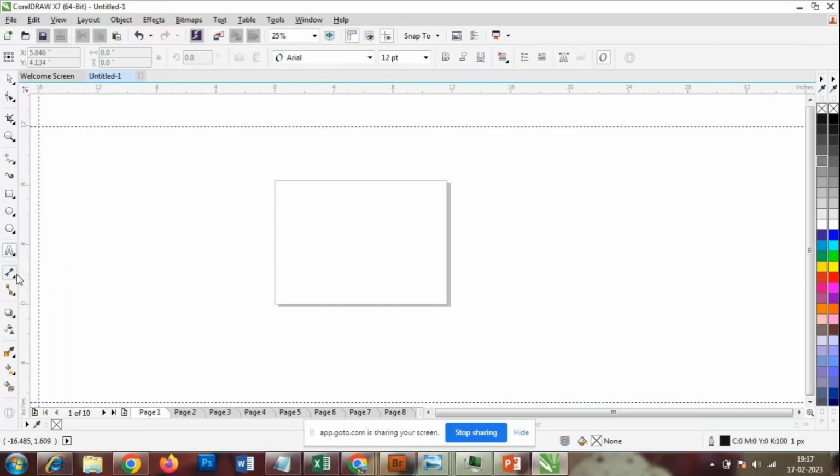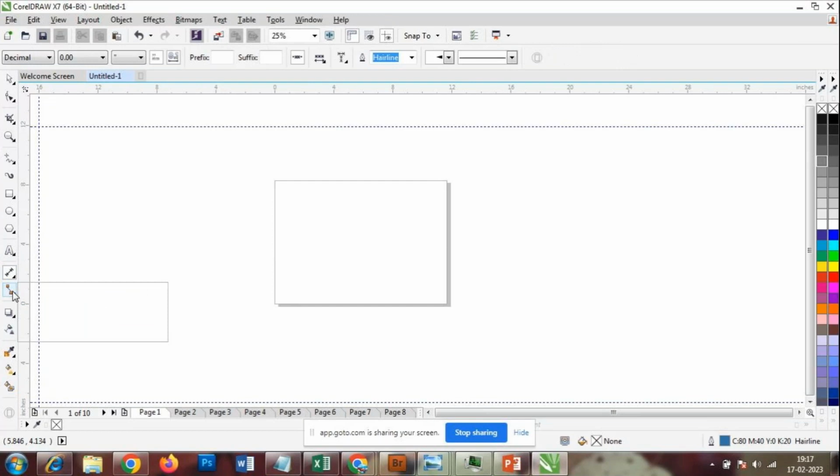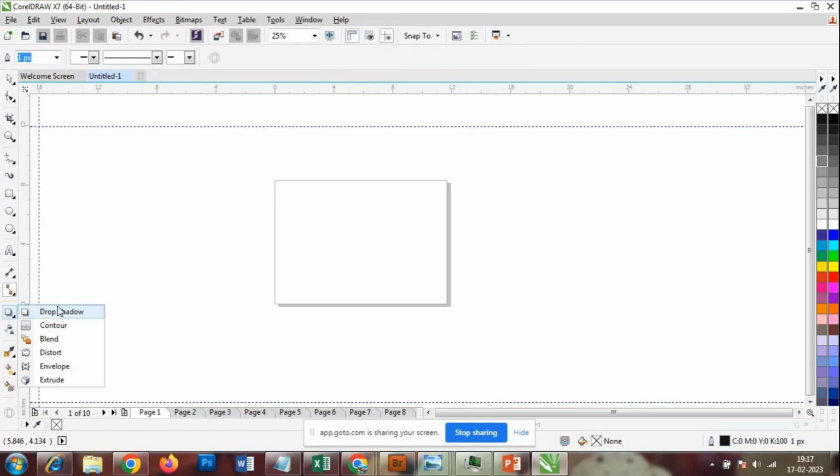Okay, so next we have some of the dimensional, angular related tools. Okay, parallel dimension and all. And we have some connectors, straight line connector and all these things. And for the effects, we have these many effects. So that is drop shadow, contour, blend, distort, envelope and extrude.